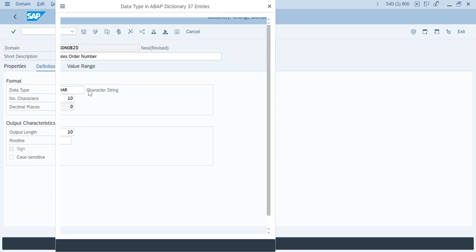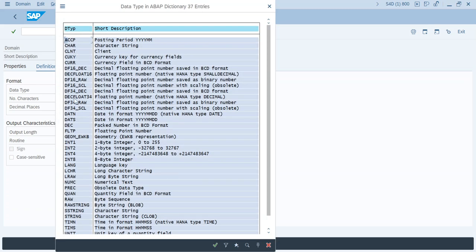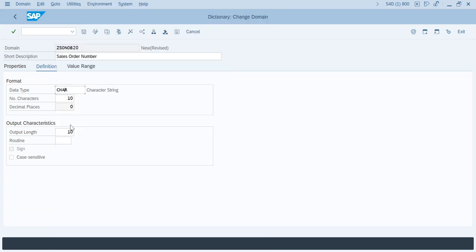So let's say I go and select the data type as decimal, and I enter 13 maybe, and click enter. You see it is adding additional characters to the output length, and there are also decimal places. Out of 13 I want 3 as decimal places. You see, the system is also setting the output length as 17.